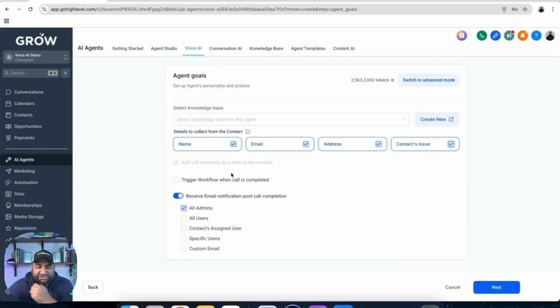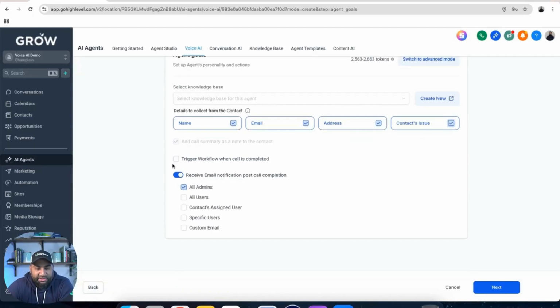I'll say contacts issue. Then over here, we have a few options. Option number 1 is trigger a workflow when the call is complete. After the call is completed, what action you want to take place, we can trigger a workflow action. After the call is done, there's a few various tricks that we can use and apply. But for now, be aware that we can trigger workflows after a call is done all the time.